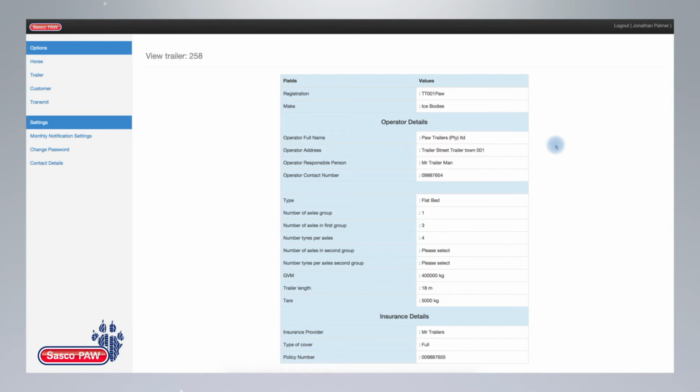And then you're required to input the number of axle groups. So in this case, it's a triaxle. So there's one axle group with 3 axles and 4 tires per axle. And the rest of the information is much the same as a horse. You've got a GVM and a trailer length, a tare, and the same insurance details.